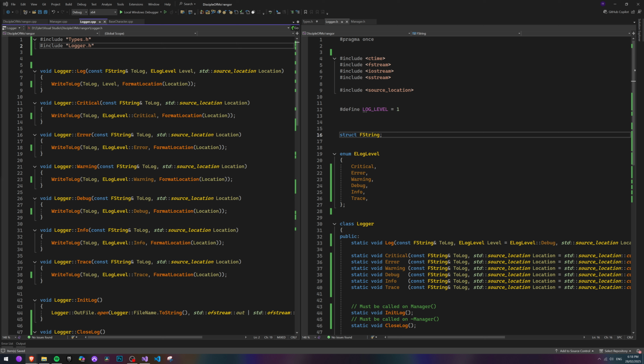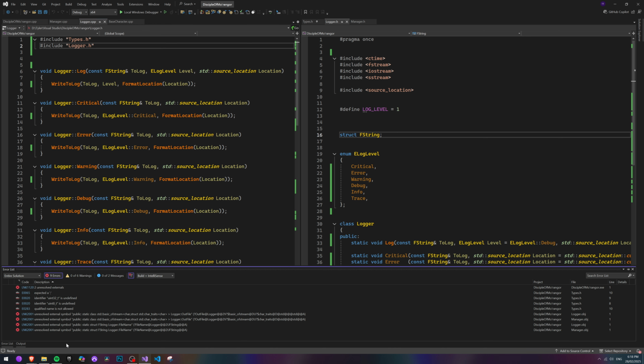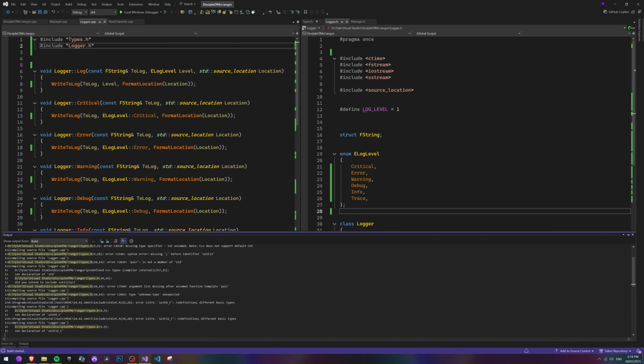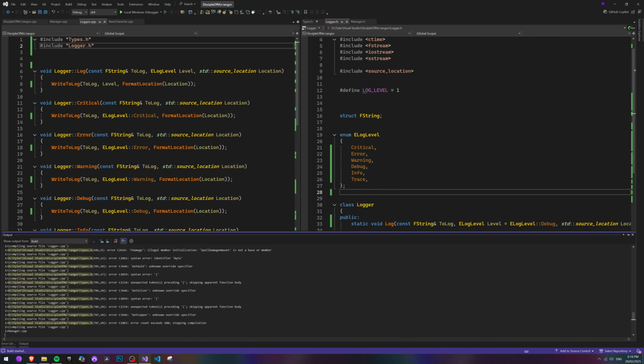There are many ways in which an LNK2001 can occur, all of them involve a reference to a function or a variable that the linker cannot resolve or find the definition for. Okay. So this is telling me that it can't find. Hold on, let me recompile.